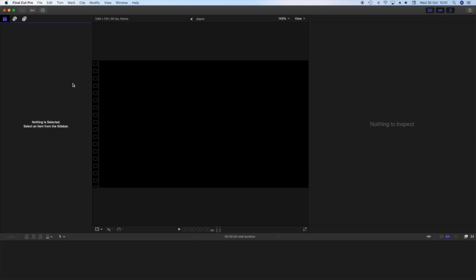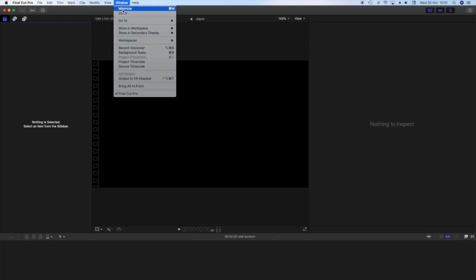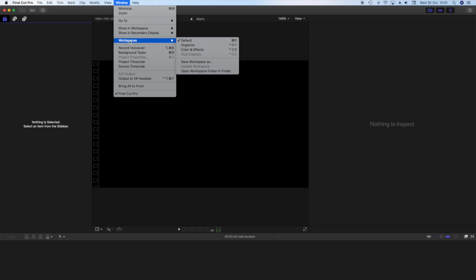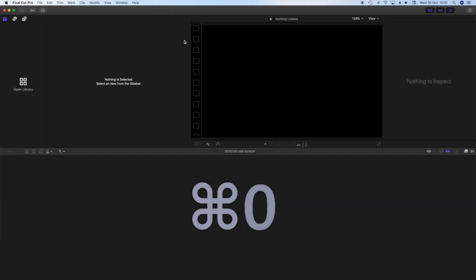The workspace is fully customizable with standard menus like most Mac applications. Let's all start with the same view. So go to the Window menu, Workspaces, Default, or Command 0. Your layout should now be like mine, depending on screen size and resolution.